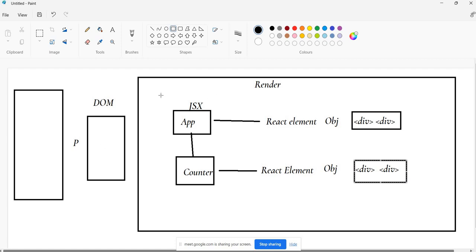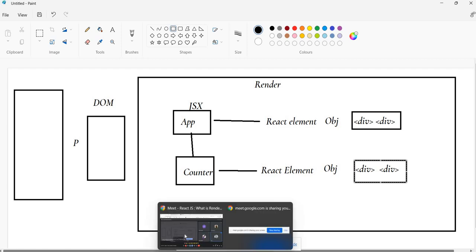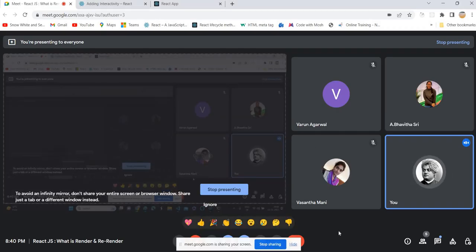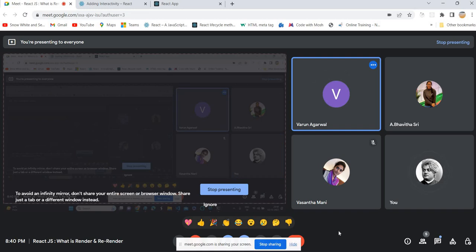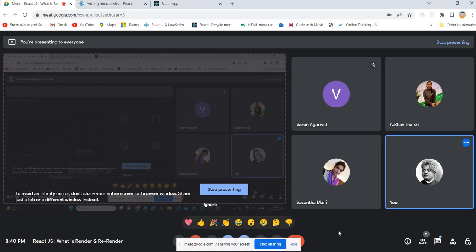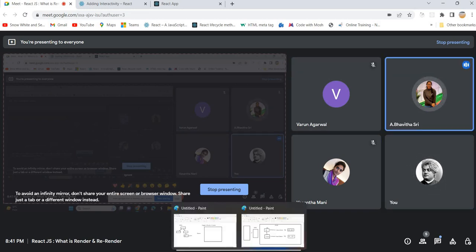Okay, let me take the confirmation. Understood, or do you have any questions? Arun, Bhavita, and Vasanta. Yeah, Ravi, understood? Vasanta, Bhavita. Yes, sir. Understood.